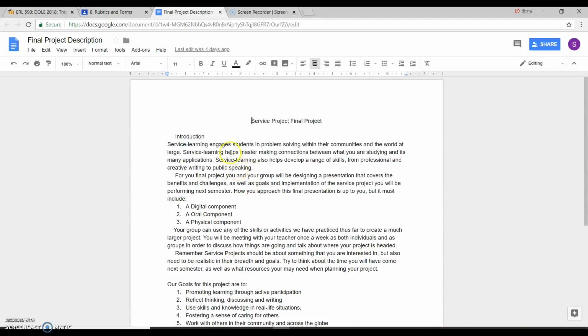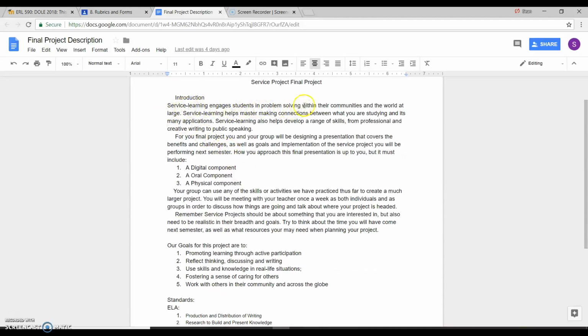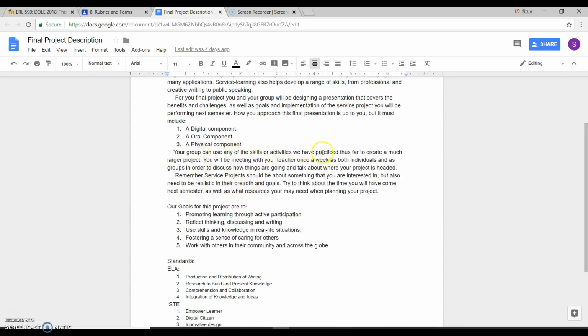First thing, the introduction: service learning engages students in problem solving with their communities and the world at large. Service learning helps master making connections between what you are studying and its many applications. Service learning also helps develop a range of skills from professional and creative writing to public speaking. For your final project, you and your group will be designing a presentation that covers the benefits and challenges as well as goals and implementations of a service project you will be performing next semester. How you approach this final presentation is up to you, but it must include a digital component, an oral component, and a physical component. Your group can use any of the skills or activities we have produced thus far or create a much larger project.